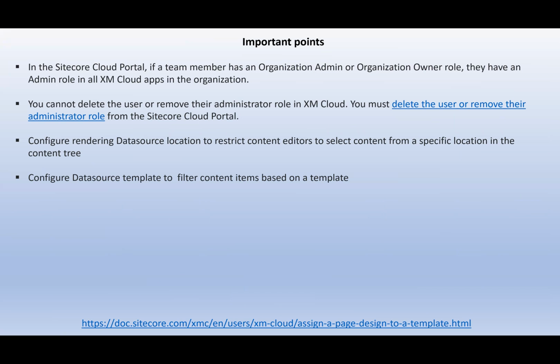You cannot delete the user or remove their administrator role in XM Cloud. You must delete the user or remove their administrator role from the Sitecore cloud portal. So we have a URL for cloud portal, cloud application, and then there is a Sitecore cloud portal, right? So you can delete users only in the Sitecore cloud portal. This could be tested in the exam.